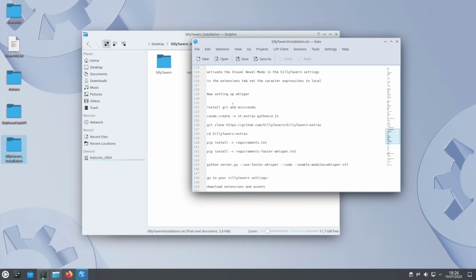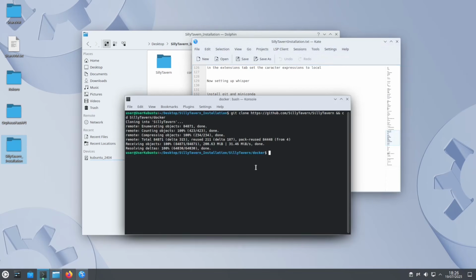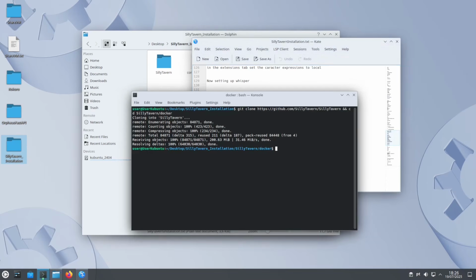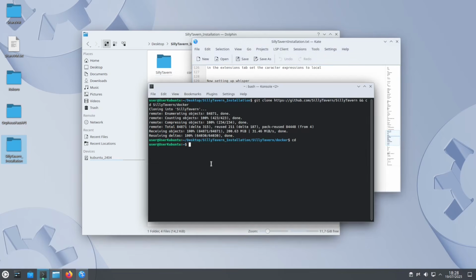Let's now set the Whisper model. You already have Miniconda installed, so it's pretty simple. You just need to create an environment. So you're gonna open your terminal, go to whatever folder you want, type the command git clone, and then type the command conda create -n and the name of your environment and the Python version. They recommend Python 3.11. After you've done that, you activate your environment. So conda activate and then the name of your environment.